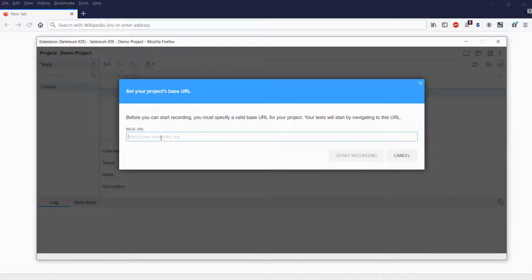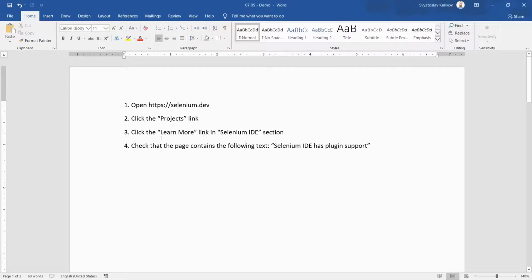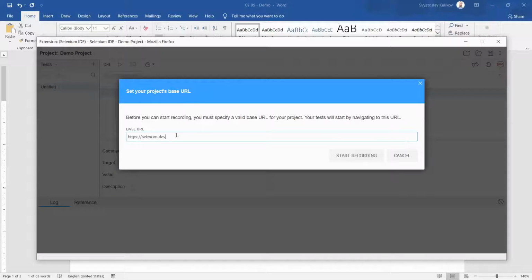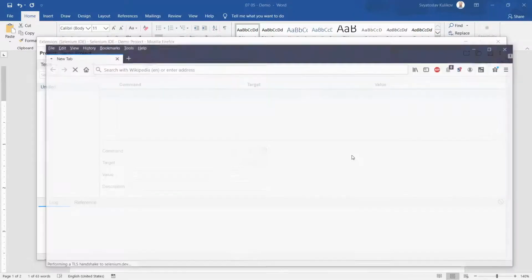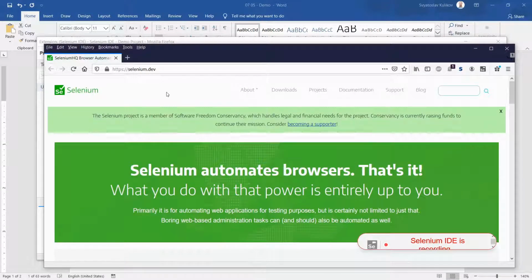As we remember, we have Selenium.dev here. Okay, we may even copy-paste it. Right now I click Ctrl+C, switch back to Selenium IDE, click Ctrl+V, okay, and now I click Start Recording, so this URL is opened already.